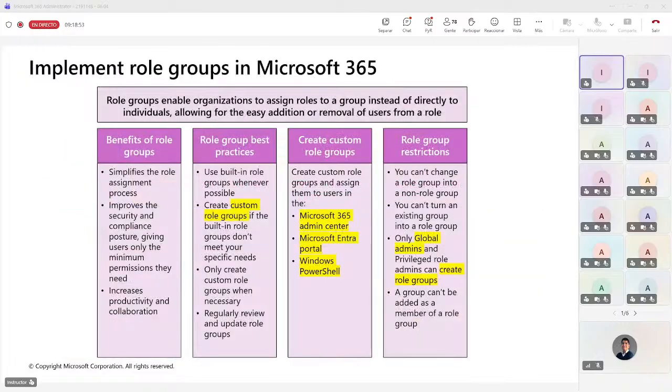Role groups in Microsoft 365. These allow organizations to assign roles to a group instead of directly to individuals, right? So easy administration or removal of users to a role. So put users in groups, assign groups to the roles. What's the benefit of a role group?